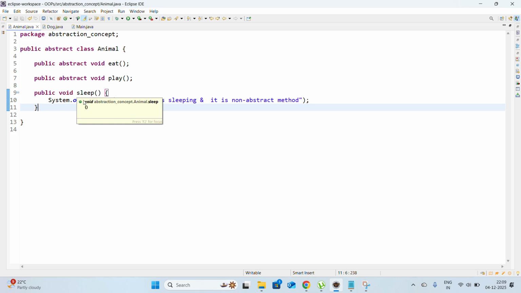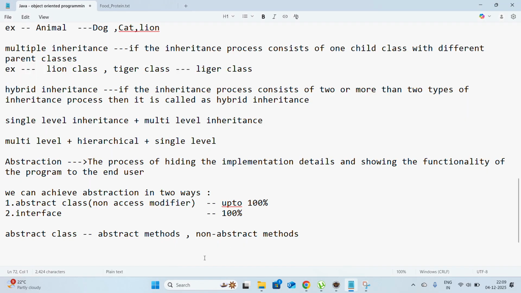Okay. Right. So we'll be moving on to the next concept, called interface.